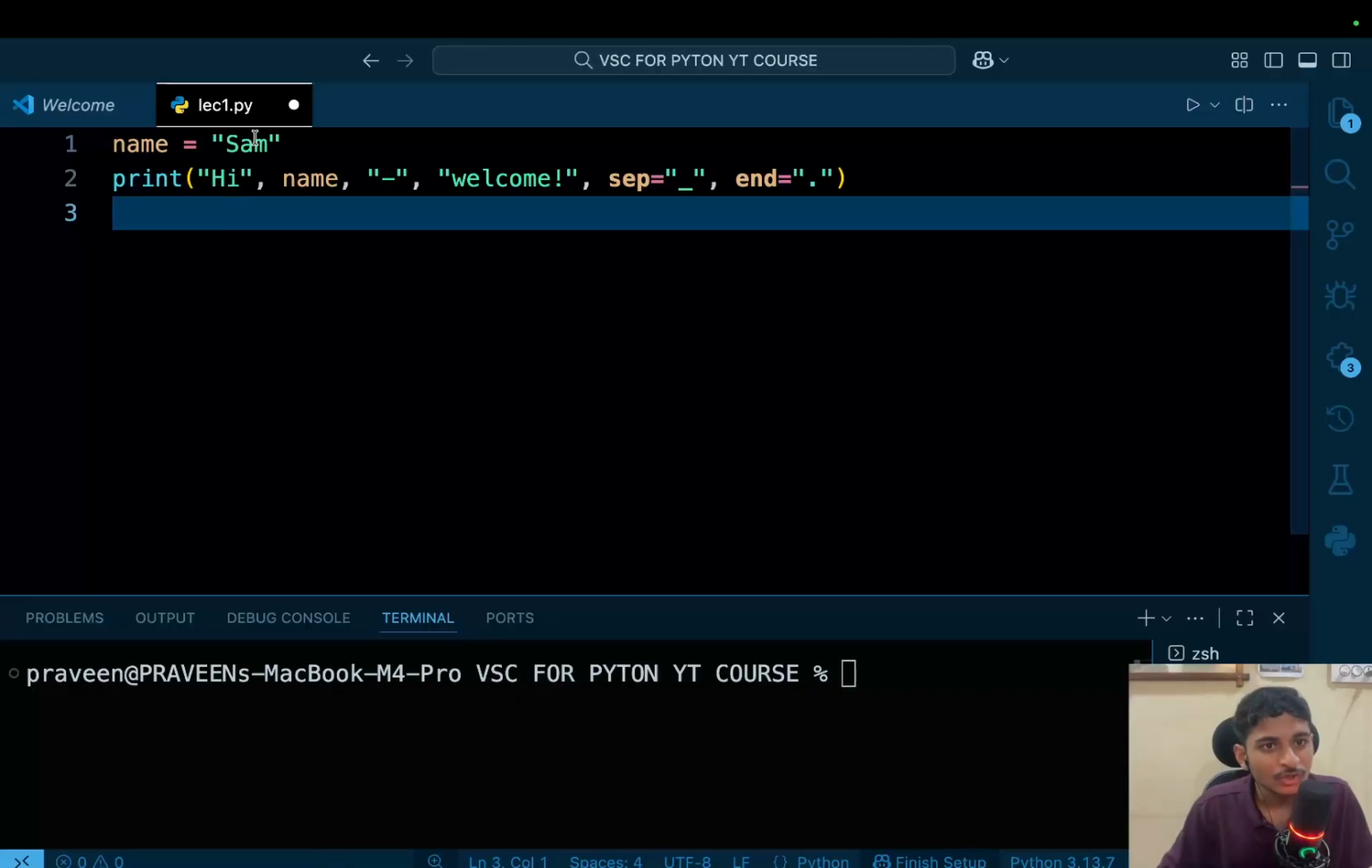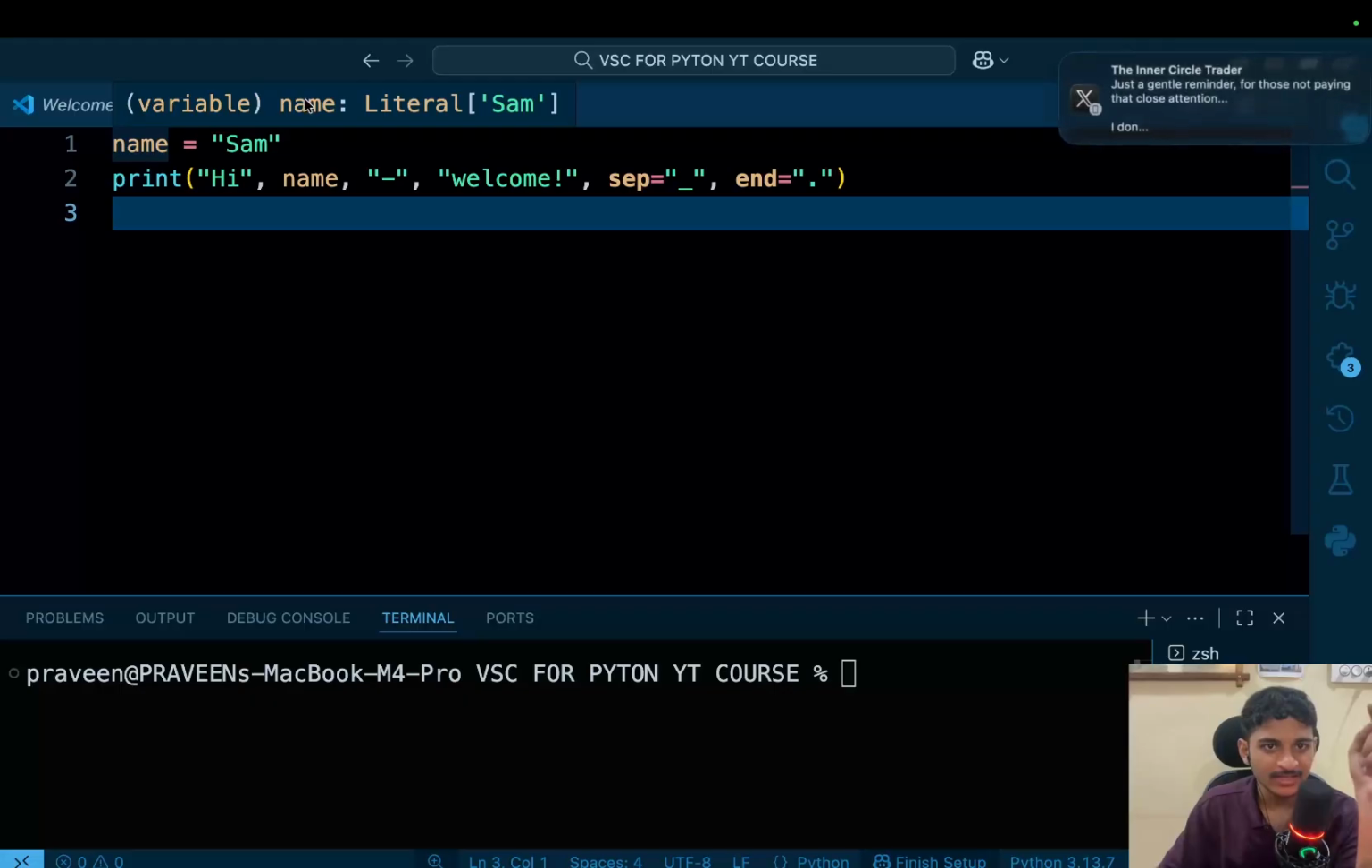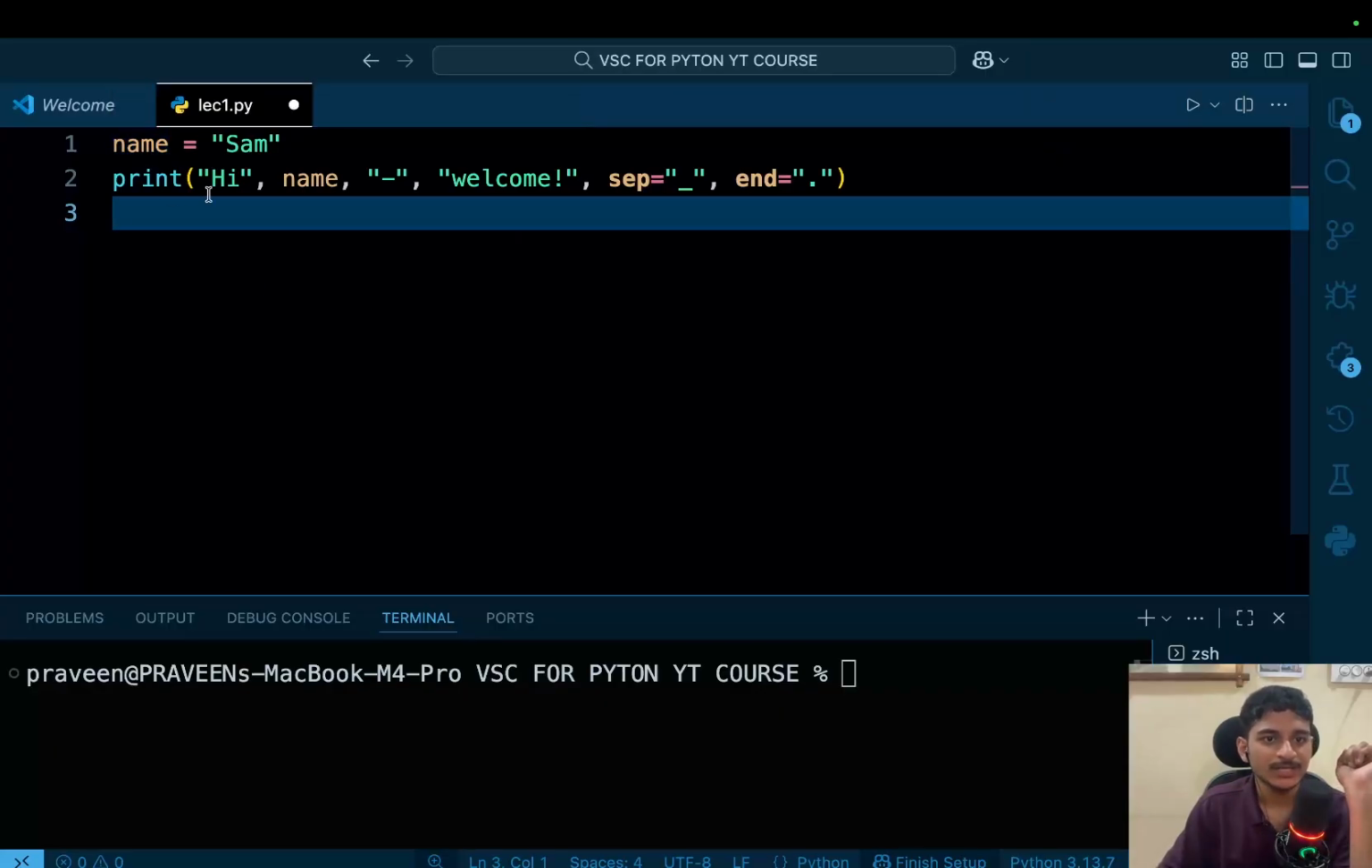So now you store Sam in a container named name. In a container, there is a box called name. In that you are storing Sam. That's it. This is a variable. See the info that is giving. It is a variable and it is name. Okay, and it has a value stored inside it as Sam. That's it. And we are printing.